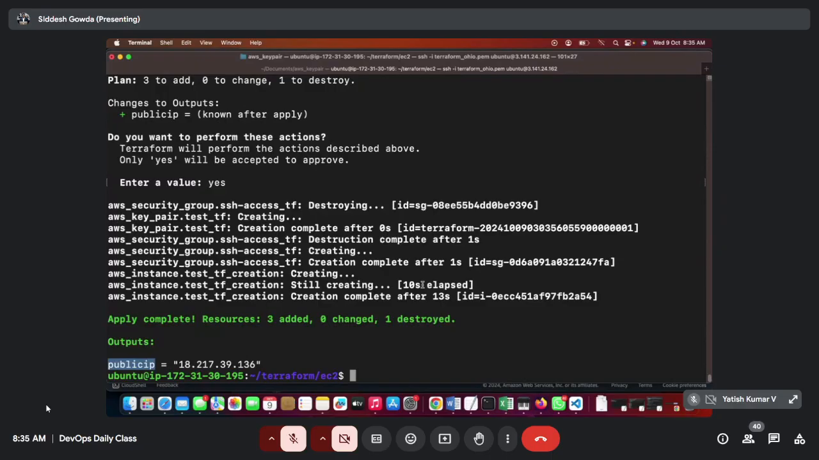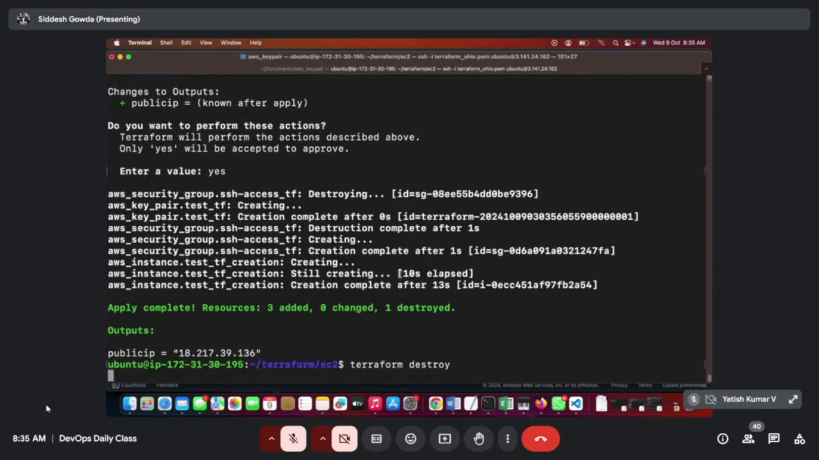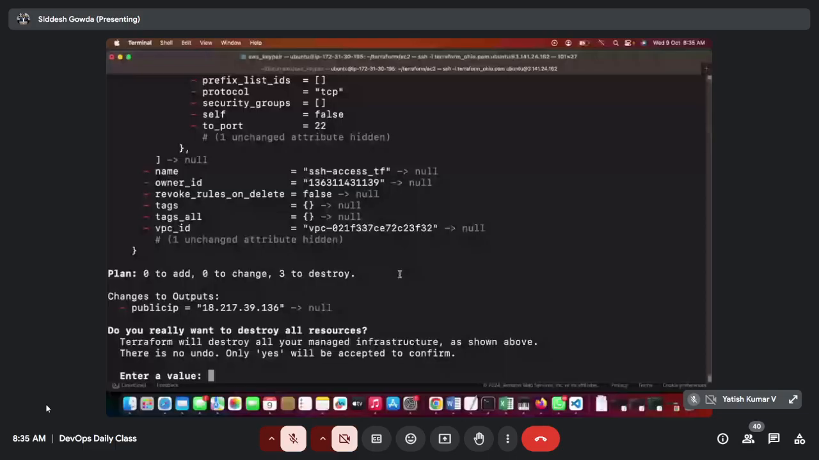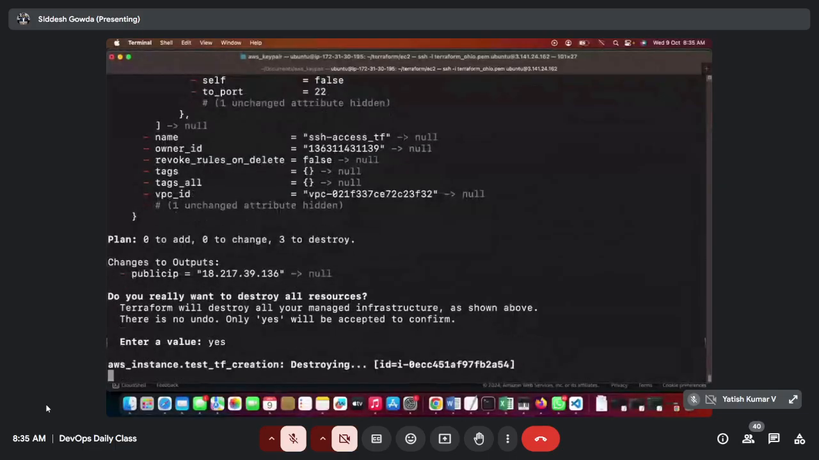Okay, you got it. If I want to delete, I can just apply this command. See, destroying.